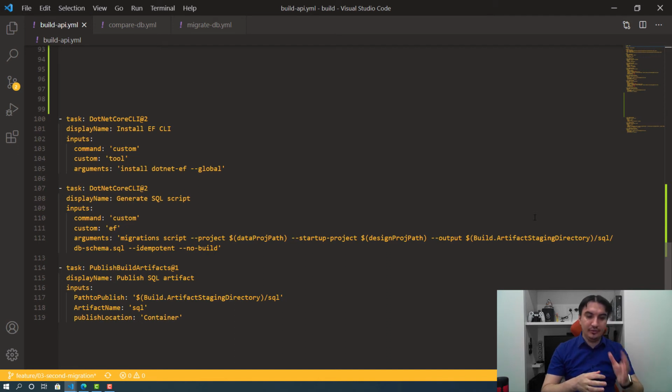Okay, so next, I'm specifying the output argument, and as you can see here, the output argument shows the exact path, or let's say the exact file name, of that newly created SQL script. I mean, the script that will be created as a result of this command.